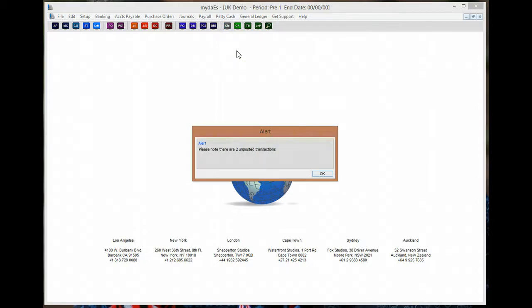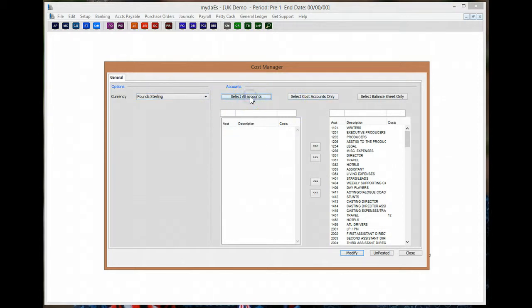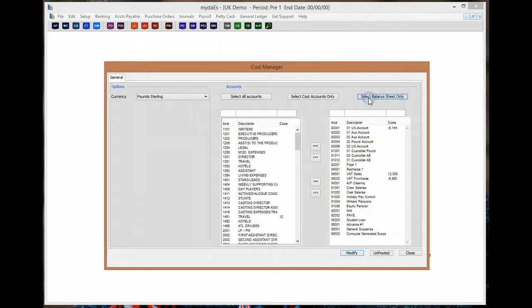So the first thing you notice when you click on the Cost Manager is it'll come up and alert you of any unposted transactions you have. Any unposted transaction will not be reflected in the Cost Manager. Then it'll bring up this little screen here, which is your selection screen, where you can choose how you want to present it and what you want to see. So if you had multiple currencies, you can choose which currency you wanted to display in. And along here you have three buttons where you can select all accounts, so that's all your cost accounts and your balance sheets, just your cost accounts, or just your balance sheets, and that's what you'll see.